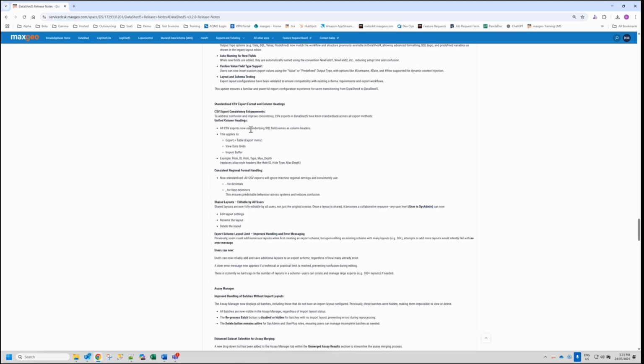CSV export has been standardized, I guess. Layouts are now editable by all users.